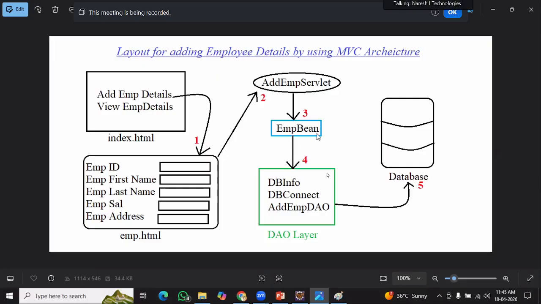First, we created the employee bean. After that, DB info, DB connect, add employee VO. Why? Because we need to use these in the servlet. So first we created these and then we went to the servlet. And after that, we connected the database. Done. Now, the first layout is done.